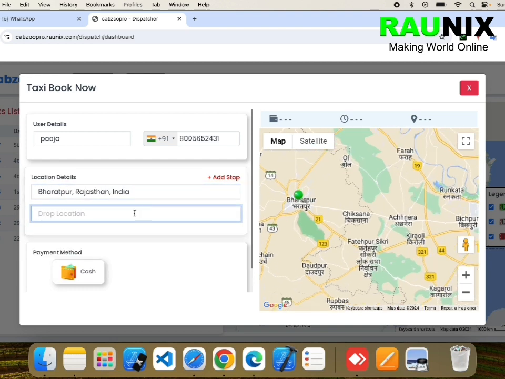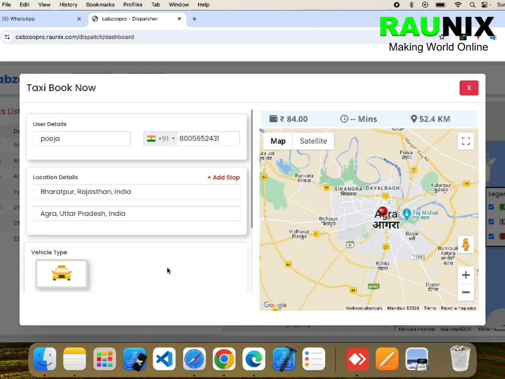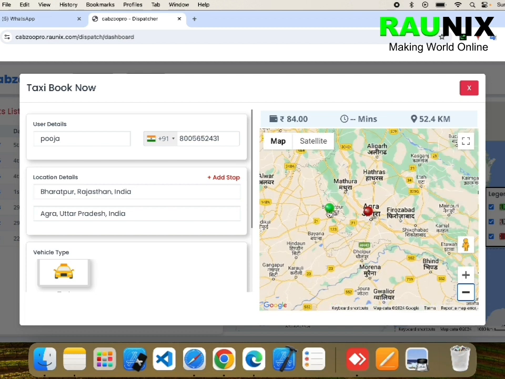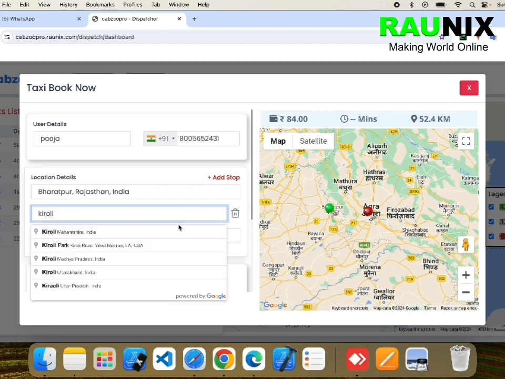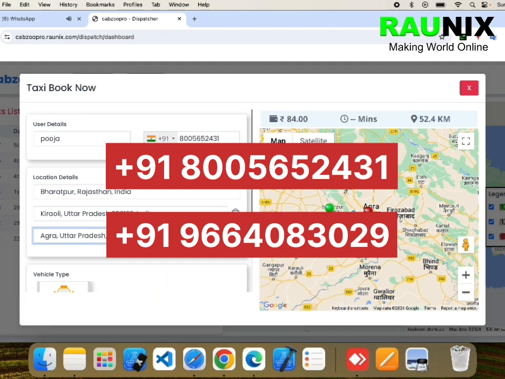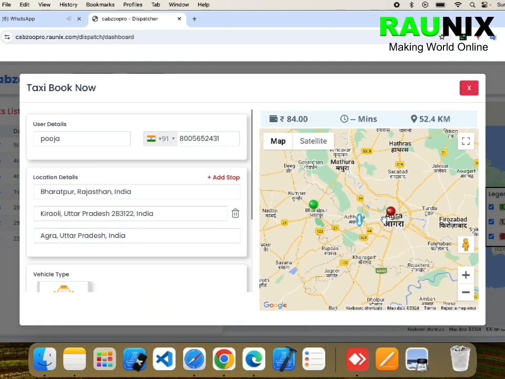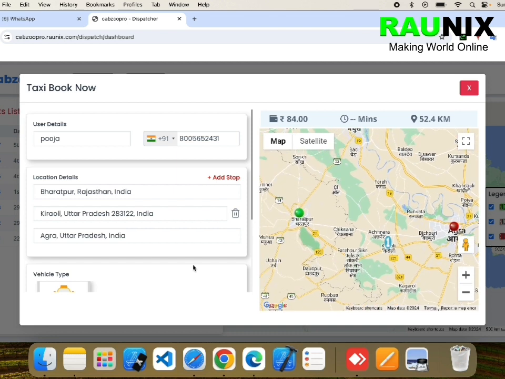And now enter the pickup and the drop location. You can see we have successfully added a pickup and drop location, the green and the red icon over here. And now if you want, you can also add more than one stop. That means firstly, the customer will be picked up from the pickup location, then stop 1 and then the drop location. So that's how the 1 is showing the one stop that we have added.